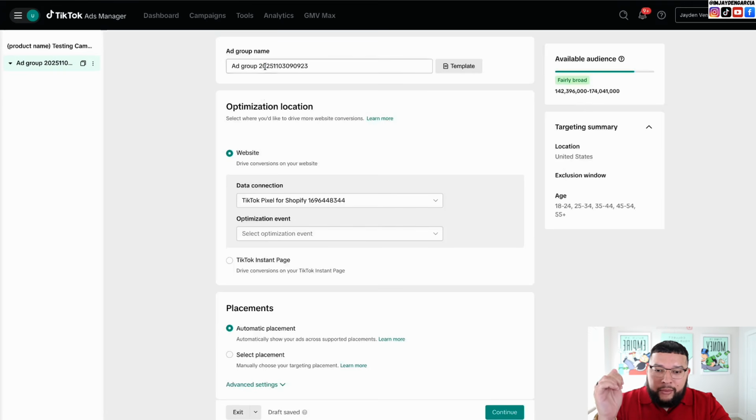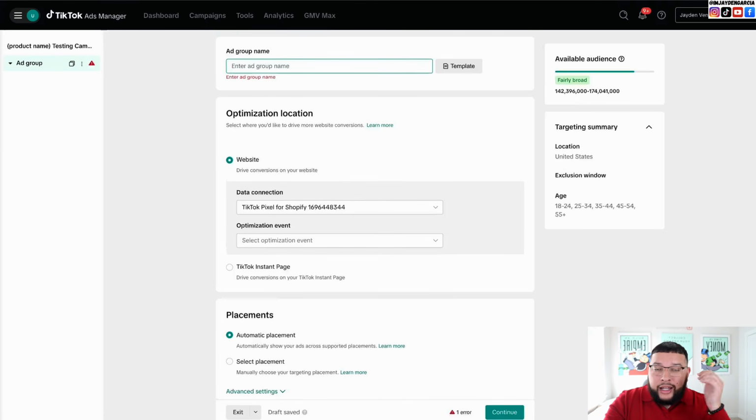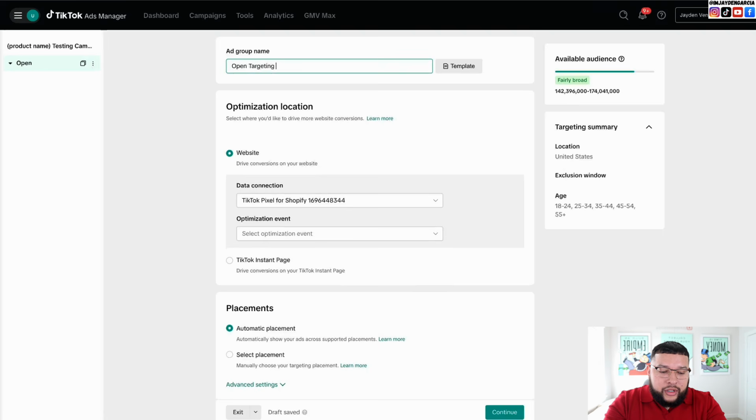So for the ad group name, again, there's no right or wrong answer to be able to do this. You're just going to name this. What I like to do, just to keep it organized, is to name this whatever I'm targeting, okay? So if I'm doing open targeting, which is what we're going to be doing, I'll put open targeting dash US and Canada. And then if I really was breaking things down, I can do like 18 plus, whatever the case may be.